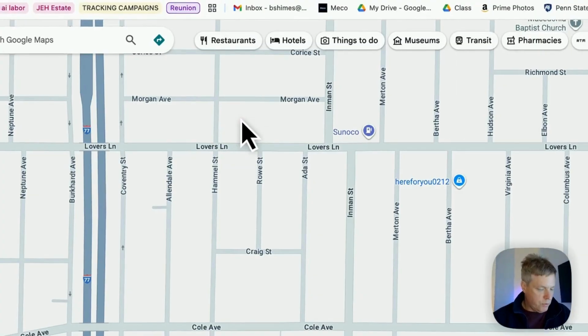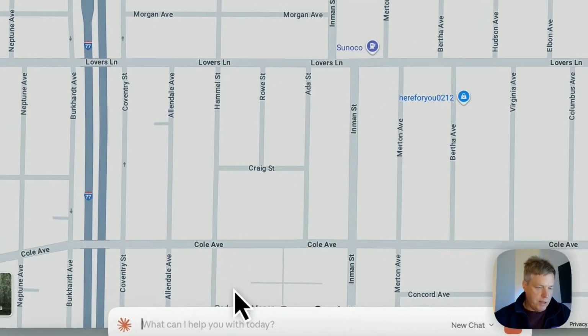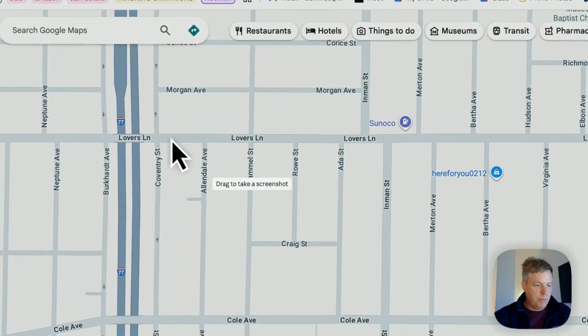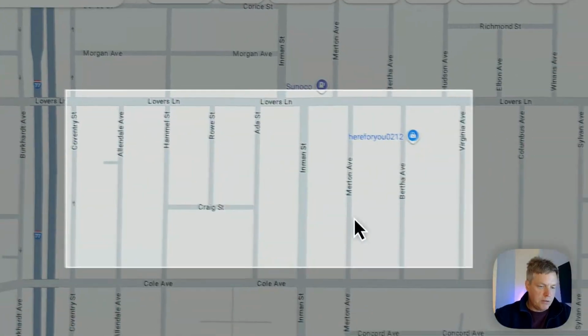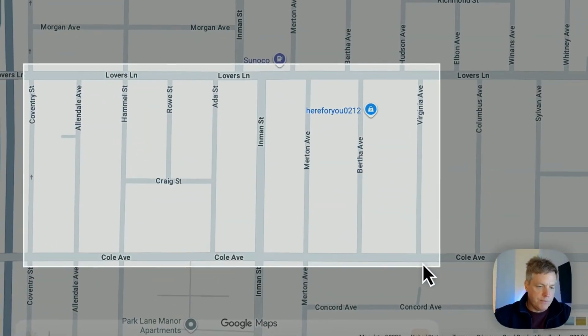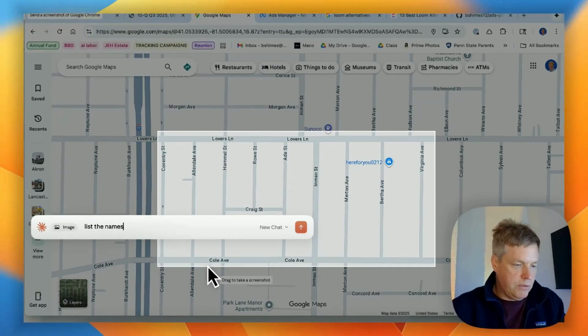This is just a Google Maps. I'm going to tap twice on Option. You see how it throws up the tray there? And then the tooltip with my mouse moving is drag to take a screenshot. So I'm just going to drag over these streets here. It attaches that image there and say list the names of the vertical streets.